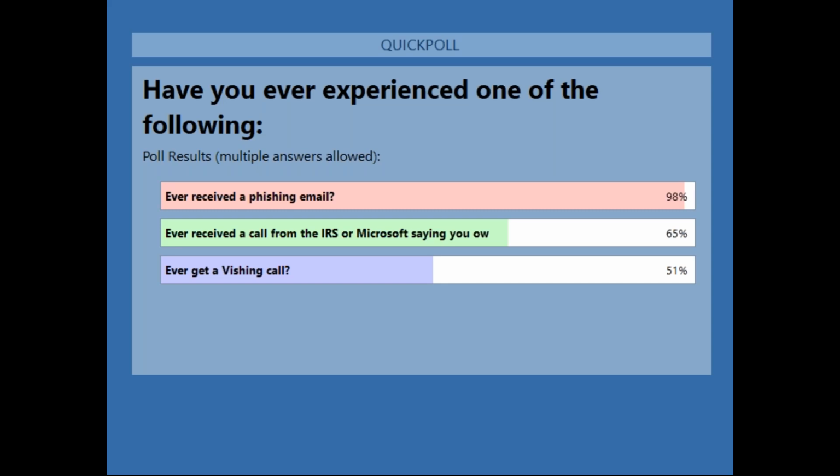It goes beyond just trying to access your computer and keep your data from you. They are exfiltrating your information. It's really important to see.